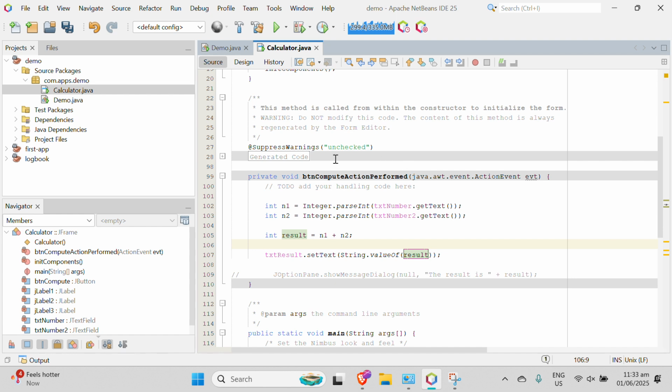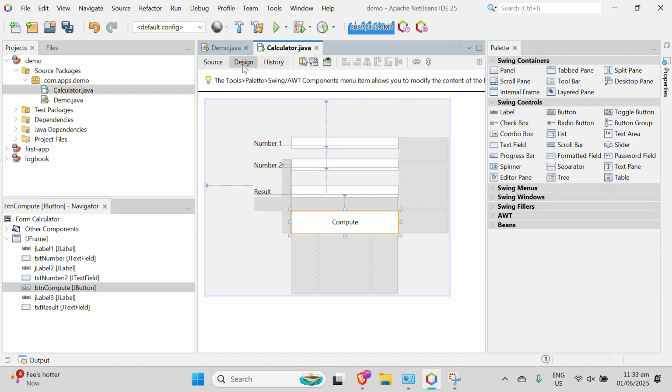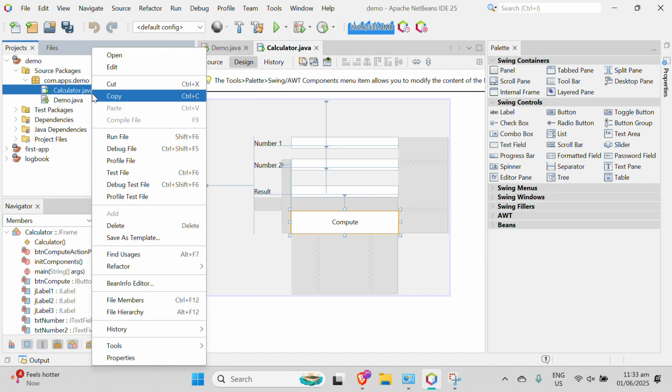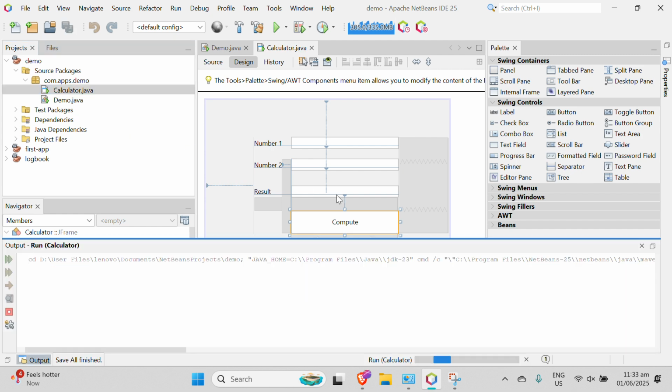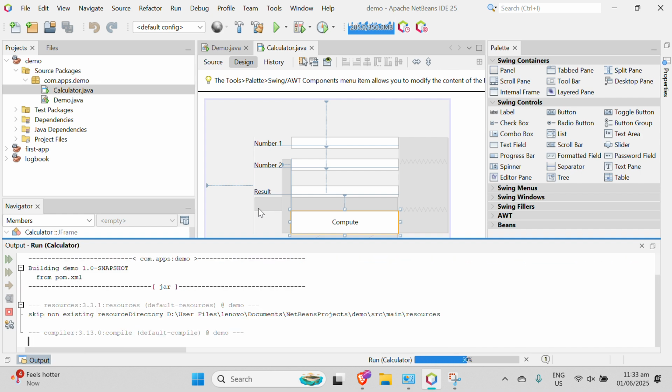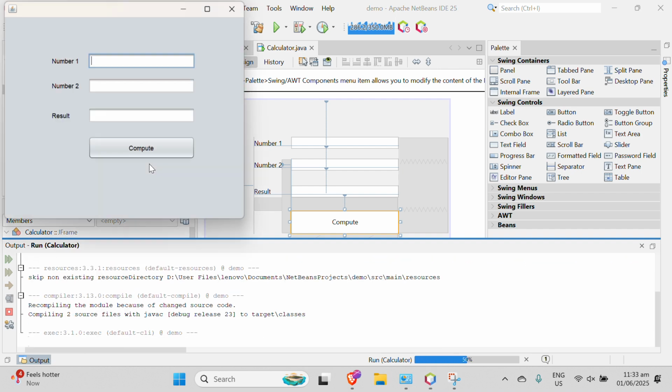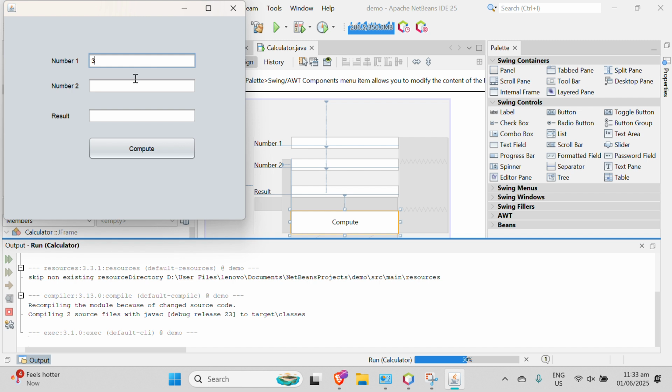Let's try if the same implementation of calculation will be performed. Let's go back to our design and let's run our application. So let's put 3 and 4. Then you can see the output is displayed on our text field.